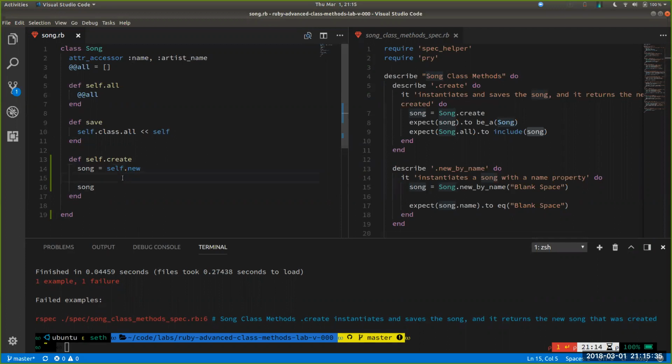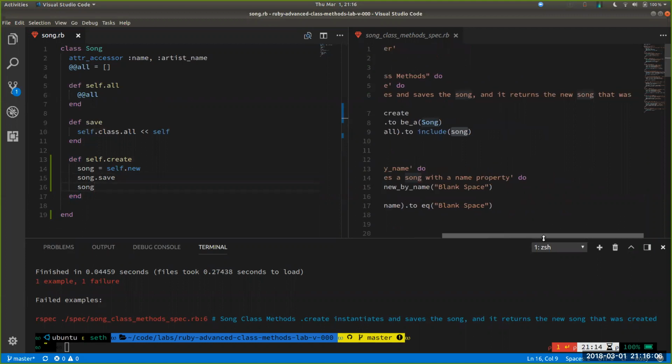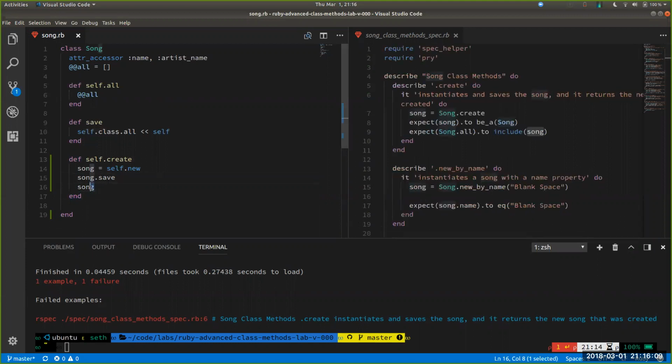So we have our save here, which is going to push whatever it is into this edit all. So we'll say song.save. And that should instantiate it on this line. Call the save method here, just save it on this line. That says returns the new song that was created. So we have to return it here because save isn't going to return it for us.